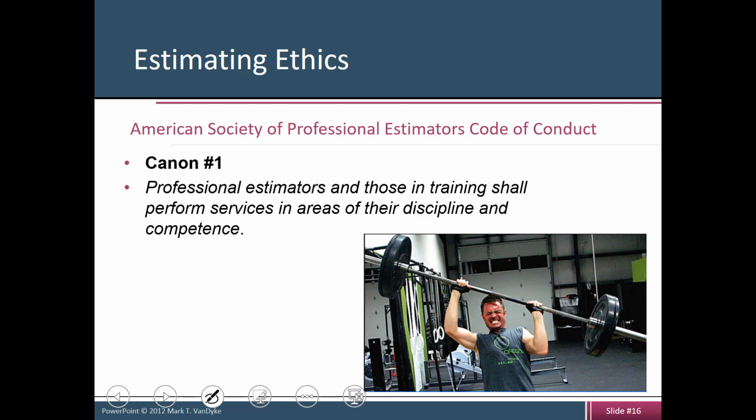So Canon 1 basically says that professional estimators shall perform services in the area of their discipline and competence. That's me. That's me right there.